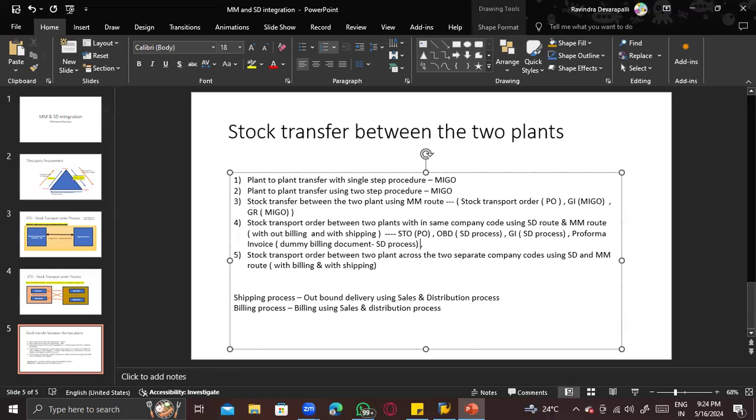Then we are receiving the goods receipt in the receiving plant, that is again an MM process. The PO is also an MM process. That's why we call these two processes MM-SD integration, because the MM process is involved and the SD process is also involved.